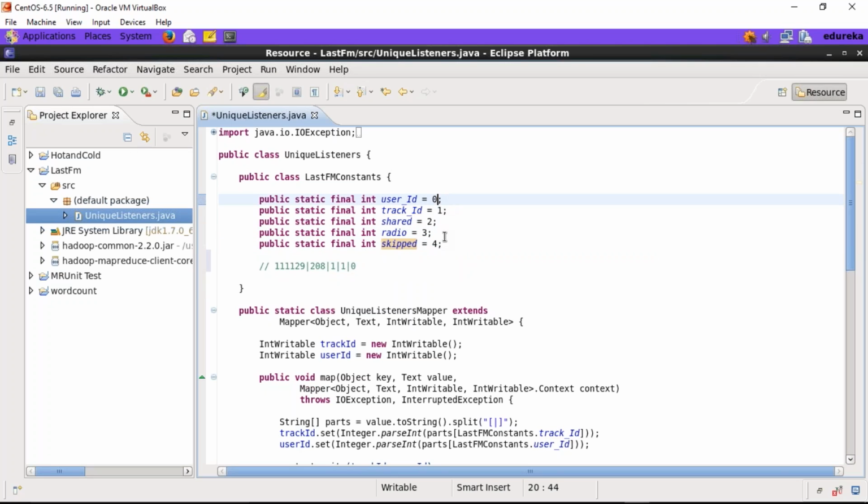So this is nothing but defining the index and what kind of value you are going to find on the index. At times index gets confusing, and hence what we are doing is we are defining constants. We'll find user ID at index 0, we'll find track ID at index 1, we'll find shared at index 2, and so on. Guys, are you clear with this? It's a very simple concept. Okay, great, thank you. We'll move on.